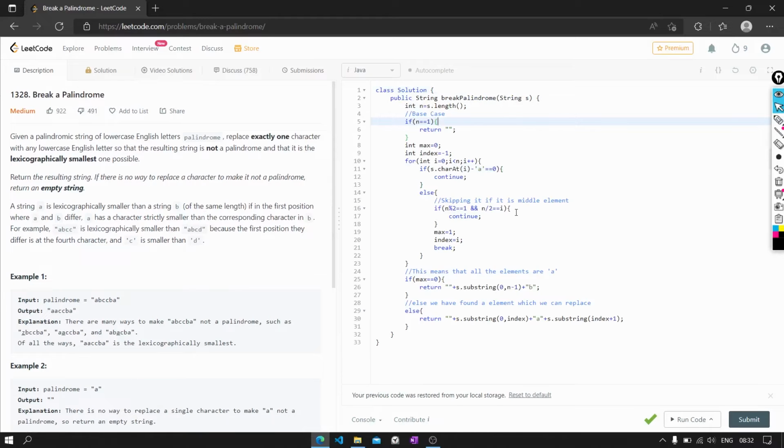So this will be the code, let's start from the beginning. First, I'm taking the length in n, and this is the base case. If we have a single letter, like A, B, C or D, then for all of those we will be returning an empty string, because there is no way possible we can replace it with something. So this is the base case.